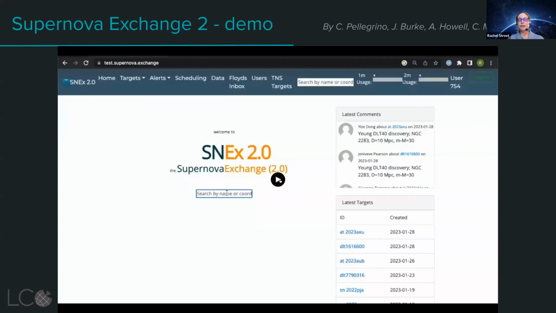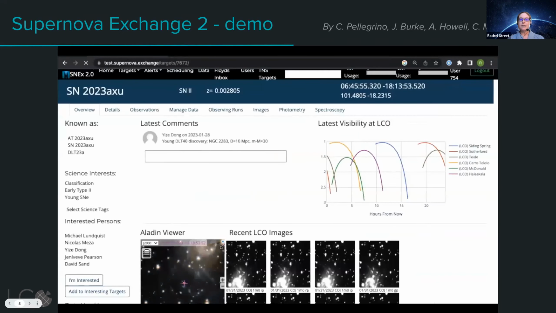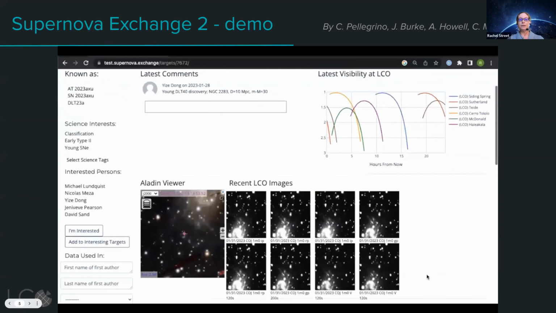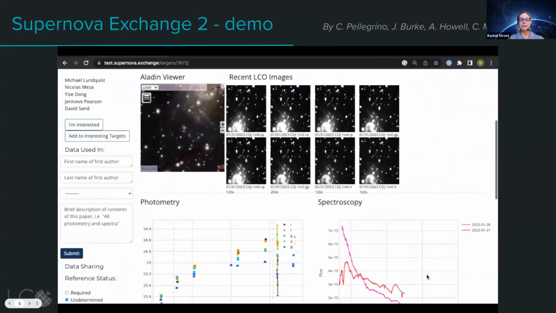So to demonstrate a TOM system in action, I'd like to share an overview of the new Supernova Exchange. This system serves over 200 members of the Global Supernova Project worldwide. From the target page, you can search for targets of interest by name, coordinates, or simply by clicking on the list of latest available targets. This displays a target page which brings together all of the available information on this object so that you can assess it at a glance.